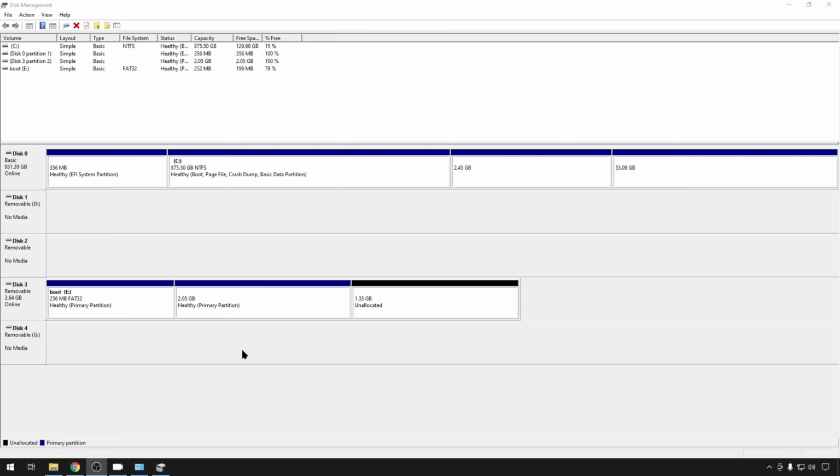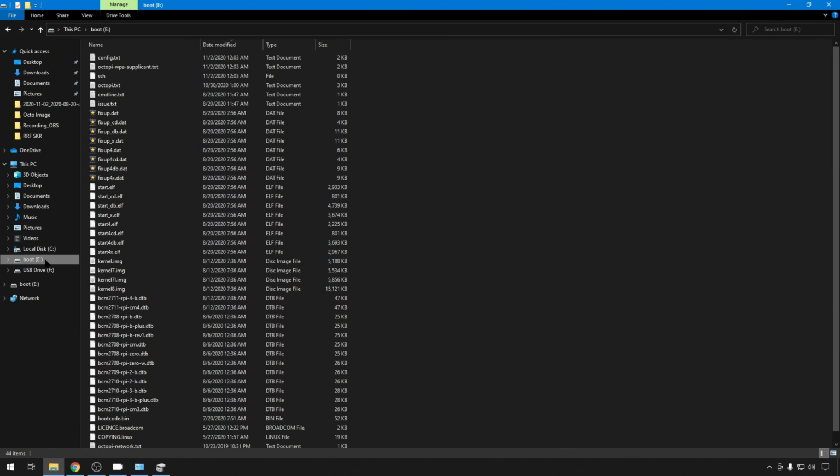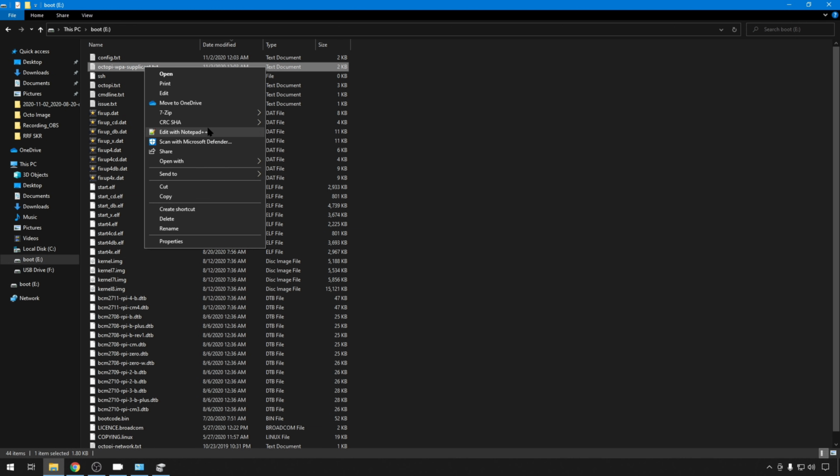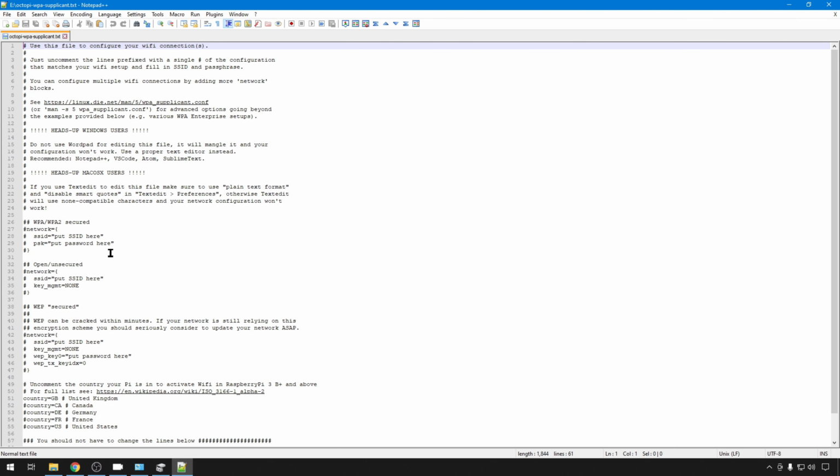We do need to edit a few files. So let's go to our SD card. We wanted to go to the one that says boot because that's the one that is written in FAT32, so you can talk to it from Windows. And we need to edit octopi-wpa-supplicant.txt. I suggest you edit it with something like Notepad++. If you use regular Notepad, it might not work out so well.